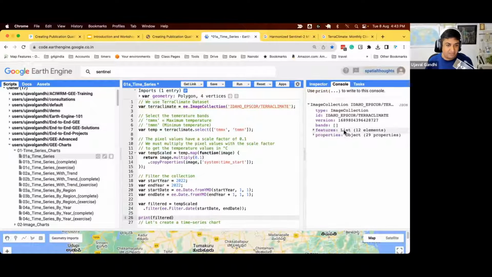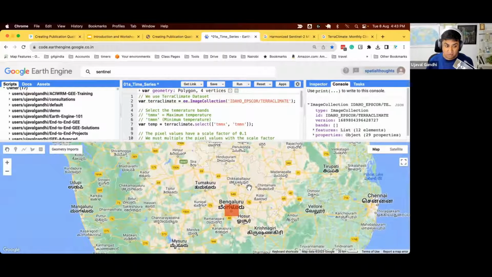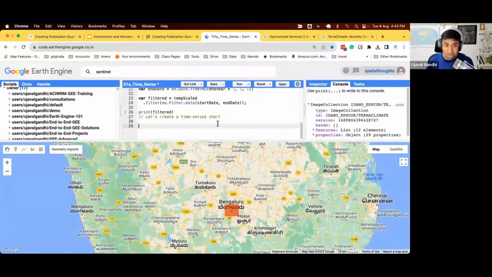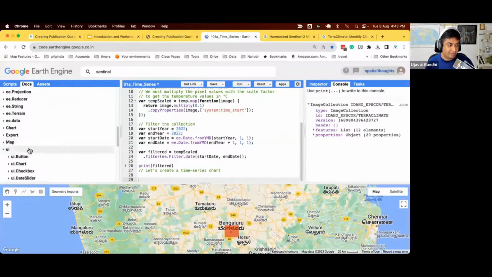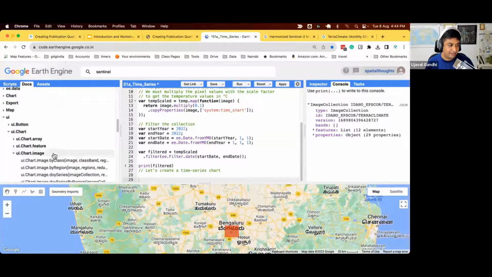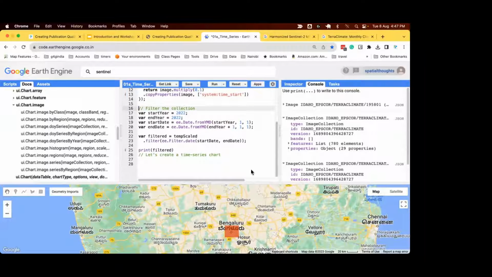Okay, so we have selected those 12 images, and now we want to know what is the trend of temperature over 1 year in 2022 for this region. So let's create a chart. We go to the docs. We have the UI function, ui.Chart, and we have the image functions. So you can see there are the image time series functions here. This is the function ui.Chart.image.series.